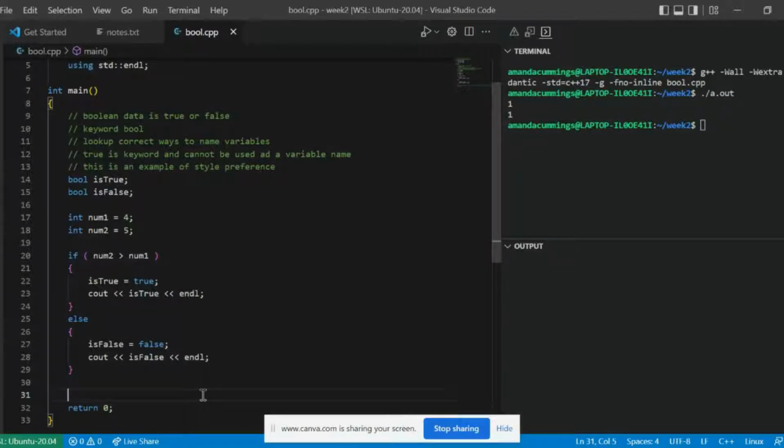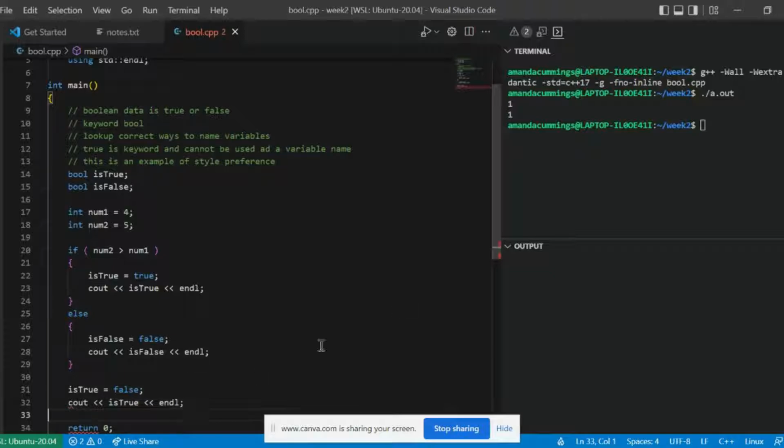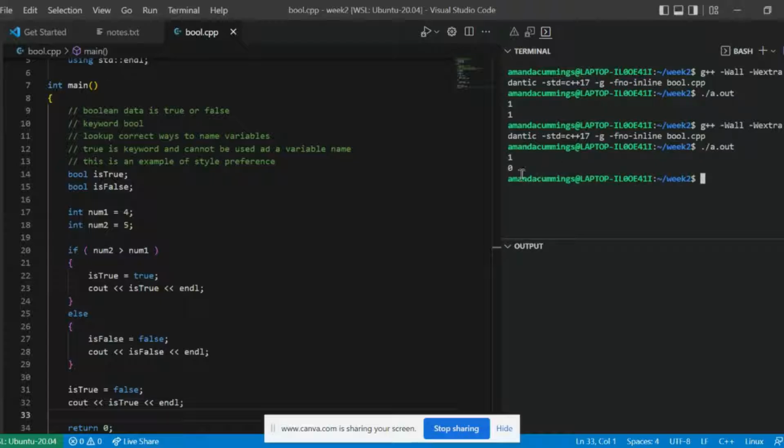If we are going to assign is true false, and then display is true down here, as you can see, we're going to get a 1 and a 0, and that is because our scope only exists inside of this if statement. Our variable is assigned true in this statement. However, it only exists inside of this scope. If this was not true, then it would not go through this if statement.